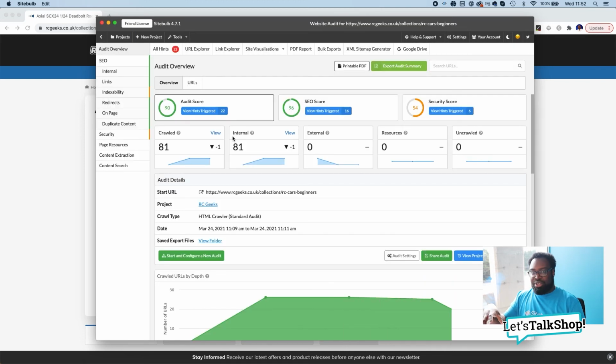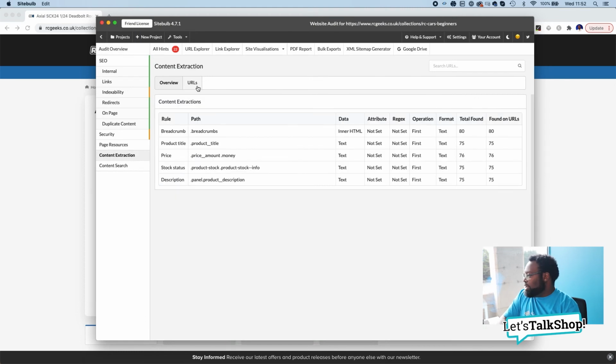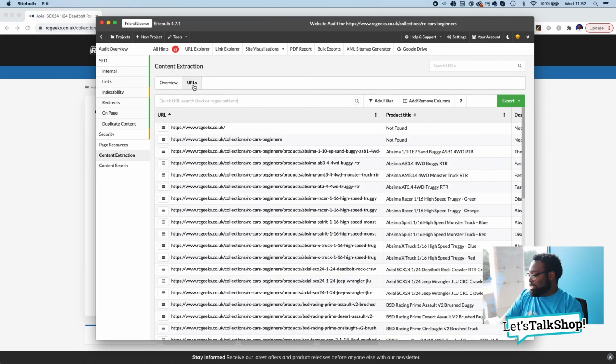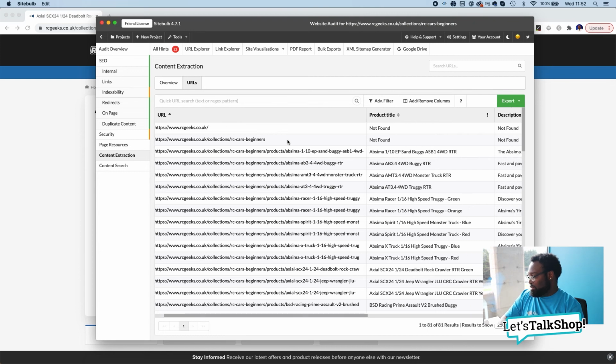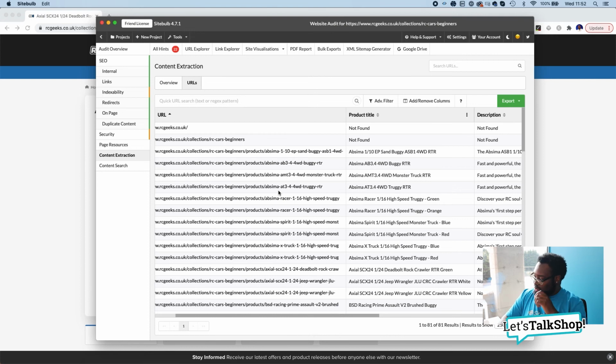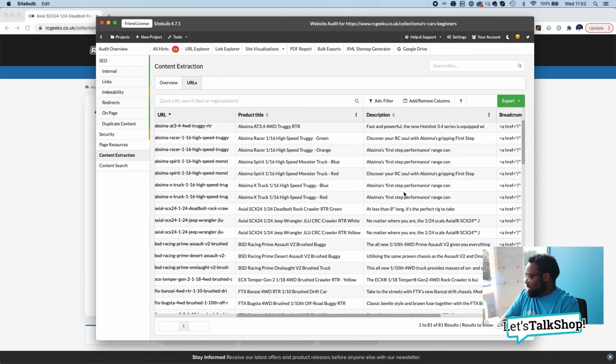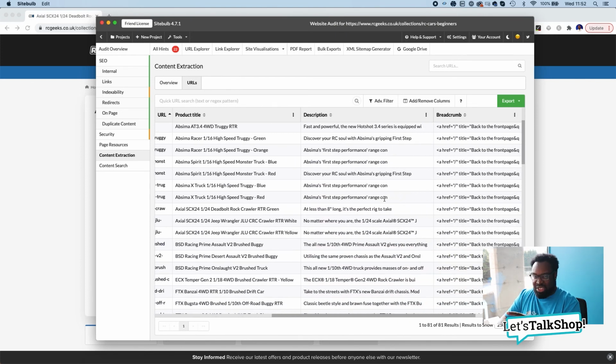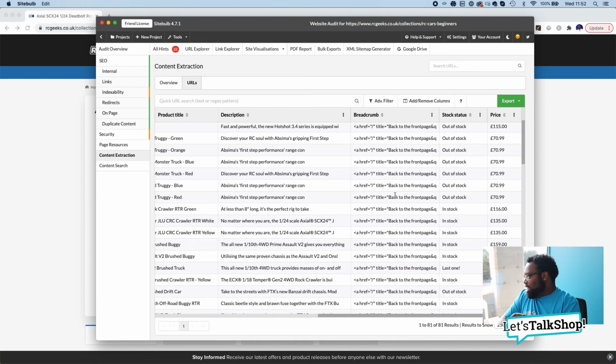So once you've run your crawl, once you've configured your custom extraction, you'll see 2 tabs here, which of course have been added. It's custom extraction. And if I go to overview, you can see all of the configuration that you've had set, and then URLs will show you the respective URL and the data it's found. So you can see all the products that I've crawled, the product titles, the descriptions for all of them, just a snippet of that, but it's all there. The breadcrumb in HTML, the stock status, and the price.